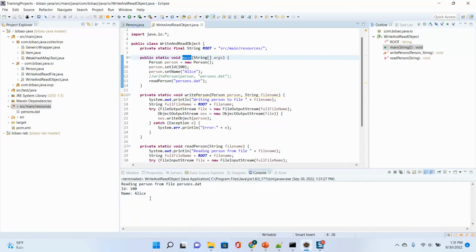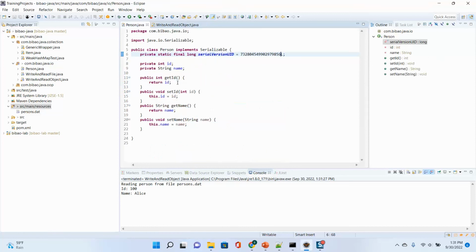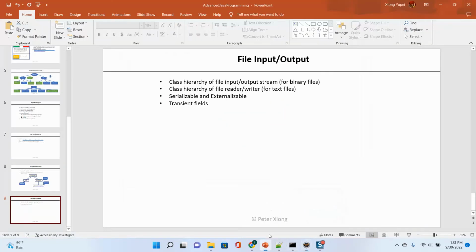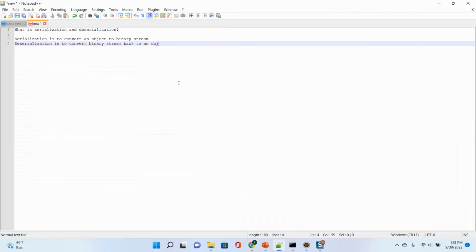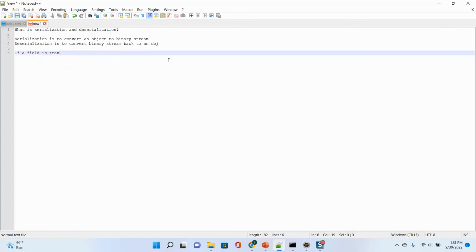Okay, it comes back. Now, another thing is the transient keyword. Here I mentioned the transient keyword. The transient keyword means that if a field is transient, then it cannot be serialized.